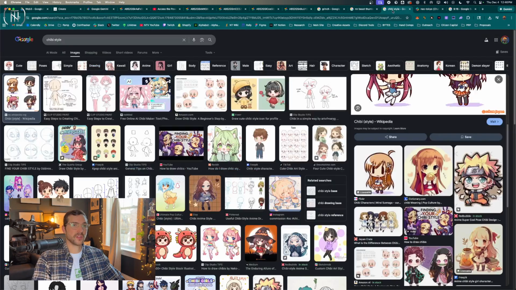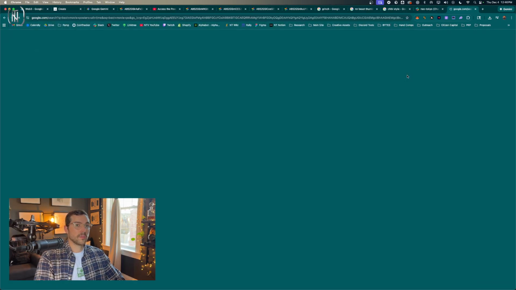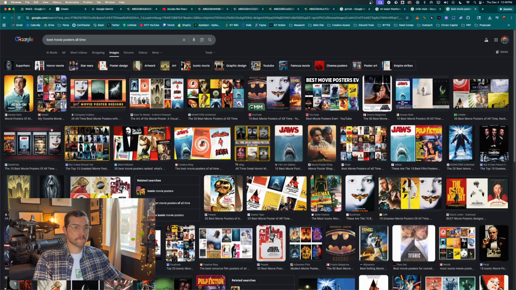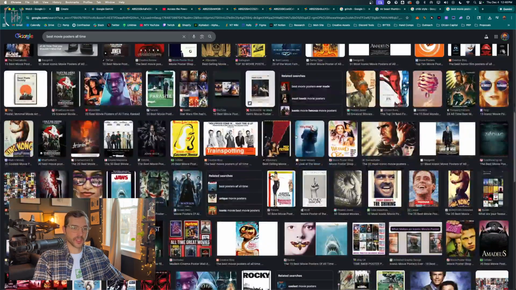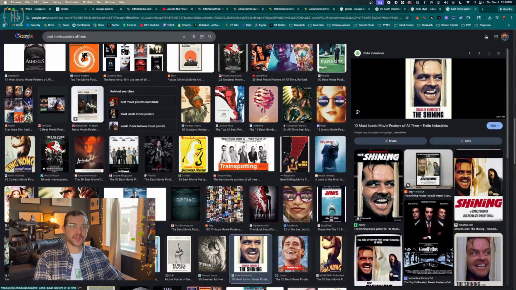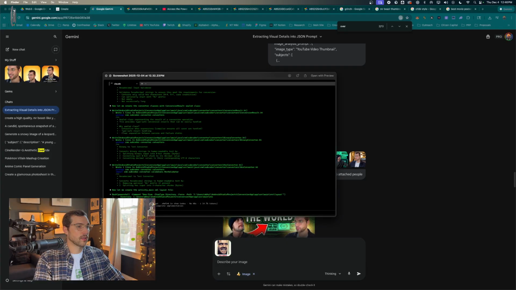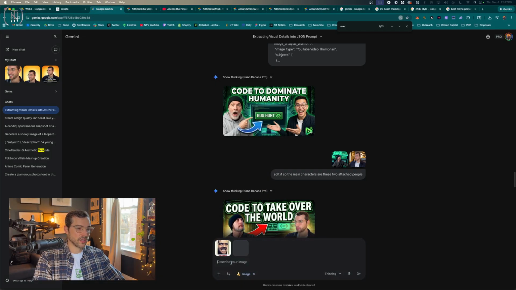We're gonna go for a different poster here. Best movie posters all time. Let's see, what's a good one? Oh, The Shining, that one will be fun. All right, let's do The Shining. Only it's Santa Claus.